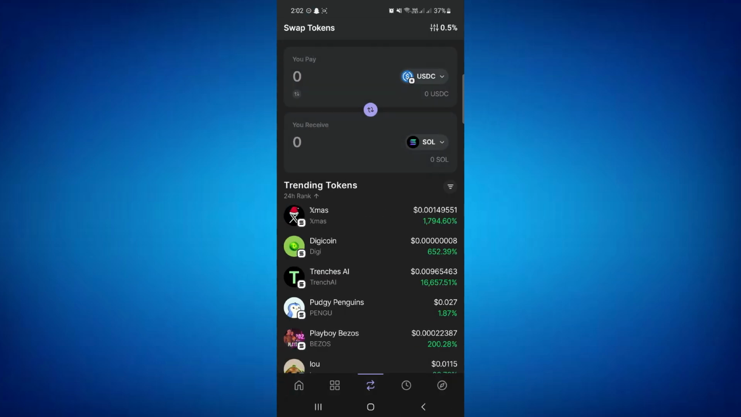Then similarly, in the You Receive section, select the coin in which you want to swap. In our case, it is Solana. After that, you have to just follow some on-screen instructions, and your coin or token will be swapped. So that's basically how you can swap Polygon to Solana on Phantom Wallet.